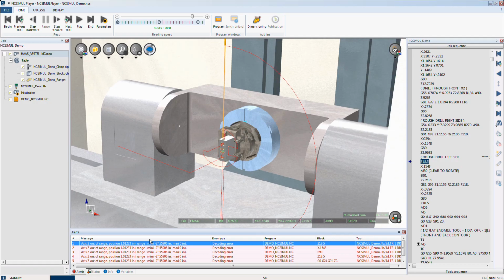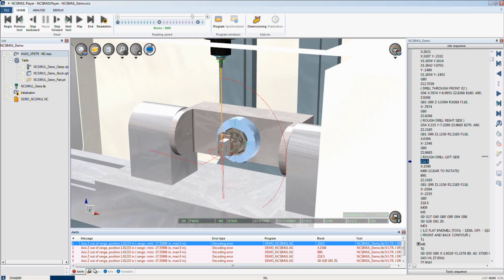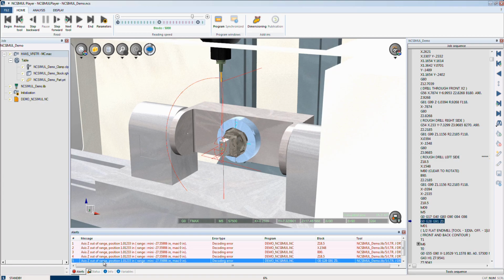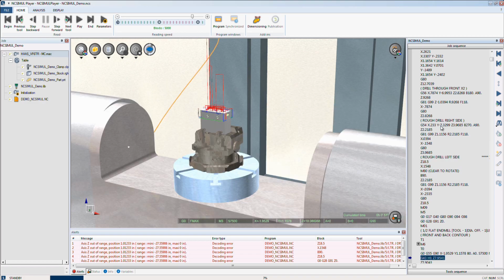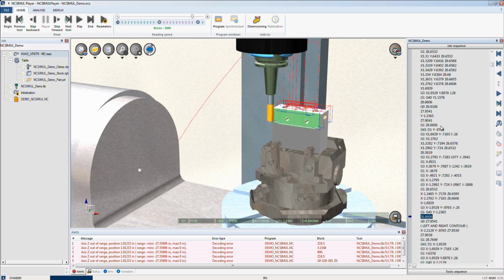We have the same link with the 3D window, the program window, and the information window as we do in NC Simul. Here, when I click on the over travels, NC Simul shows us where the over travel is, highlighting also the wireframe. Here, if I hold the down arrow, NC Simul will remove the material on the piece.